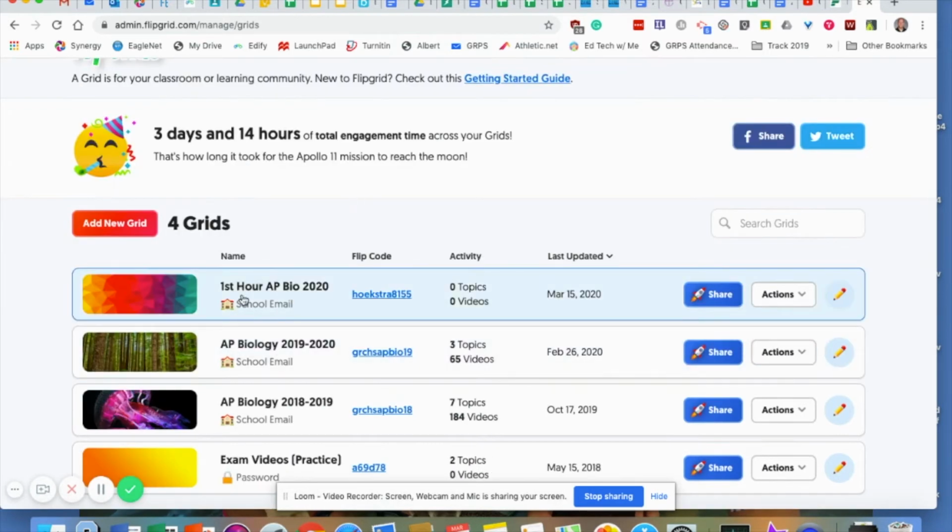Now I can see my first hour, and you say, you know what, I do want to have separate classes, so let me go and make a new grid, a new class for my second hour AP Bio, my third, etc. Well, later on, if I post an assignment and I want it to go to multiple classes, I can do that. I don't need to remake it every time. And so later on, I'll come back to that after I show you how to make your first assignment.